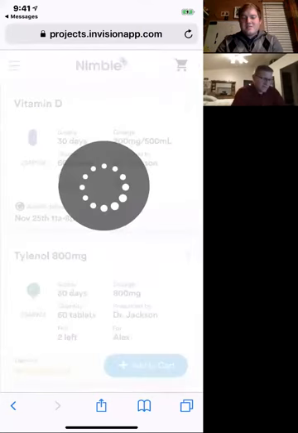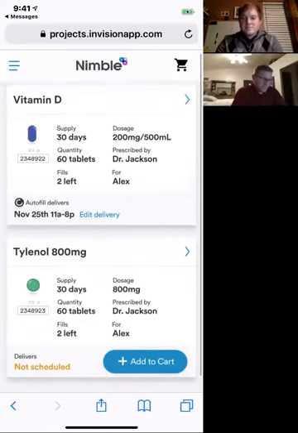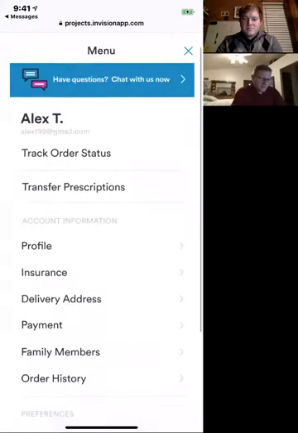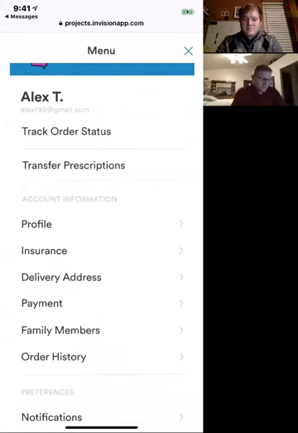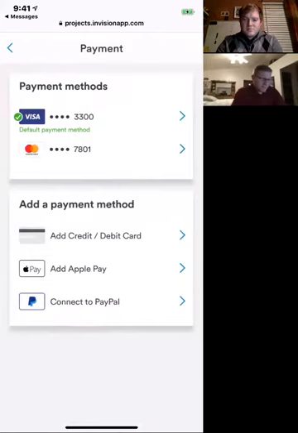Okay. So I need to sign in, I'm sure. And then I remember seeing it somewhere. It's under here. Payment. I assume payment. Payment methods, okay. What does she want to know? She wants to know what credit card is being used for your Nimble pharmacy order. It's the Visa ending in 3300. Okay, cool.